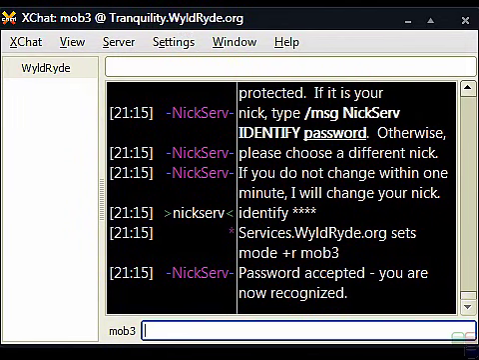Now you can do this by saying /server. You may not be able to see this at the bottom of the screen. I'll provide all the commands that I perform in the description. So it's /server irc.wildride.org. You may not have to do this, but with a lot of clients you have to perform commands. So it says /server irc.wildride.org.